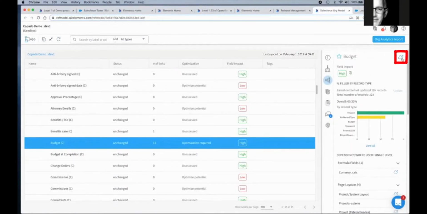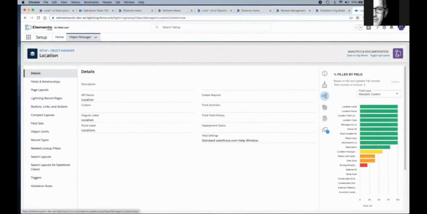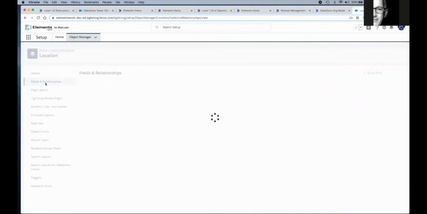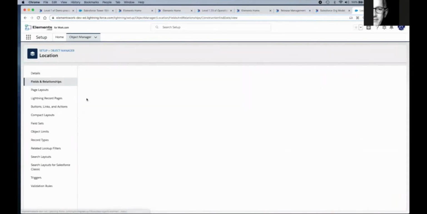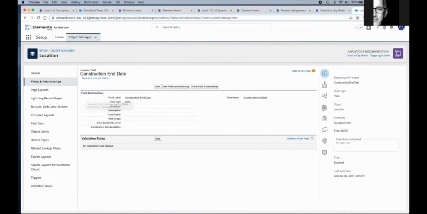And this right panel that I've shown you that's really valuable is sitting inside Elements, but anywhere you see this little blue icon, it will launch Salesforce Setup and it will pop this right panel inside Setup. So here is the example for, in this case, the location object, and there is the right panel for this object. If I go to a field, there's the right panel. If I go to a record page in Apex class, that right panel, which we are doing all the analysis for inside our org model, we inject into the setup page inside Salesforce.